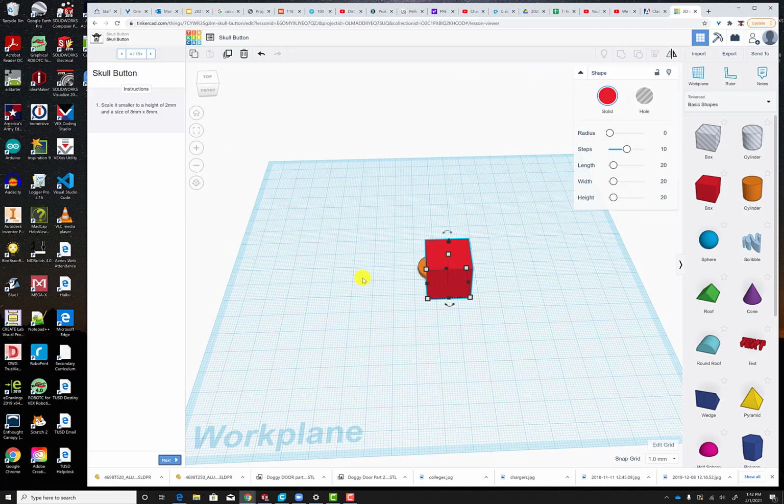Okay, so scale it smaller to a height of 2 millimeters and a size of 8 by 8. We'll do the same thing we did before: a 2 millimeter height and a size of 8 by 8. Okay, that looks pretty good, and we go to next.